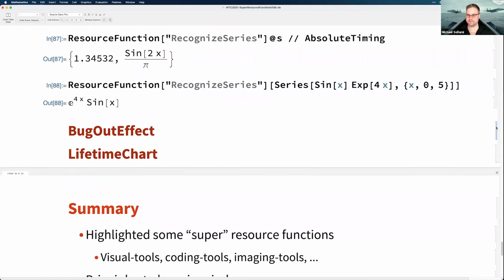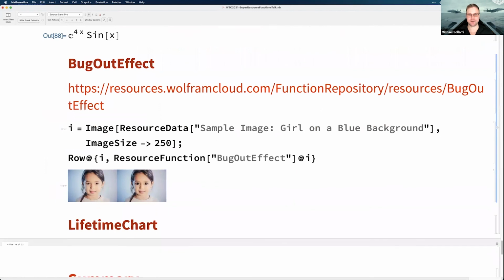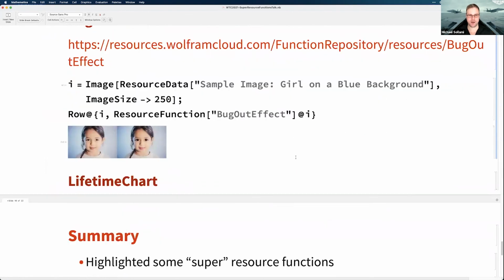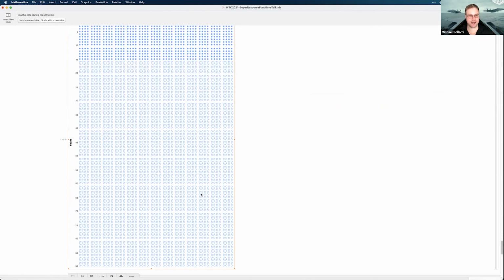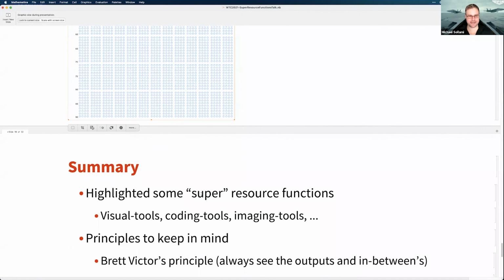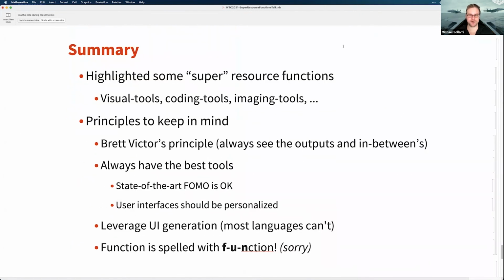Bug out effect, this was fun too. This is an example of a compiled function for images, and it just does that to your eyes. Really cool. Lifetime chart. This is nice. I have a good printer, so I print out these fancy SVG posters. I don't know, it's a slightly melodramatic function. It displays your age in terms of weeks or months. And there are a lot of things like that. So that was everything I wanted to show.